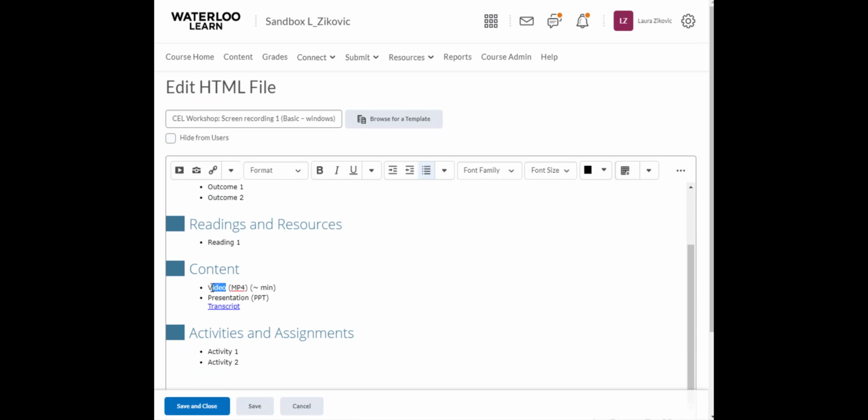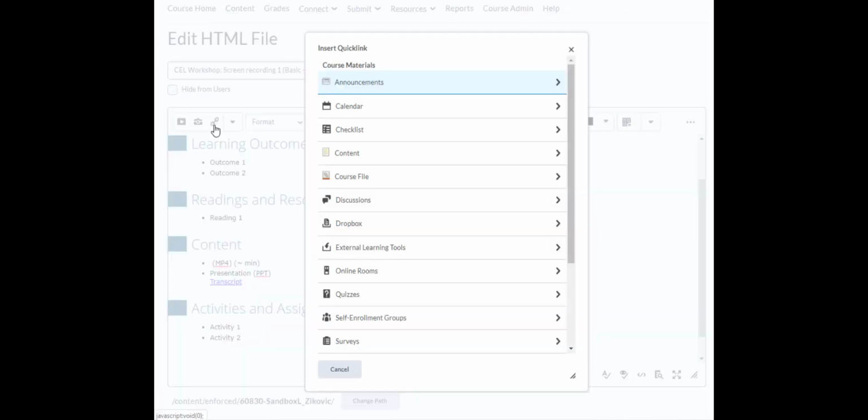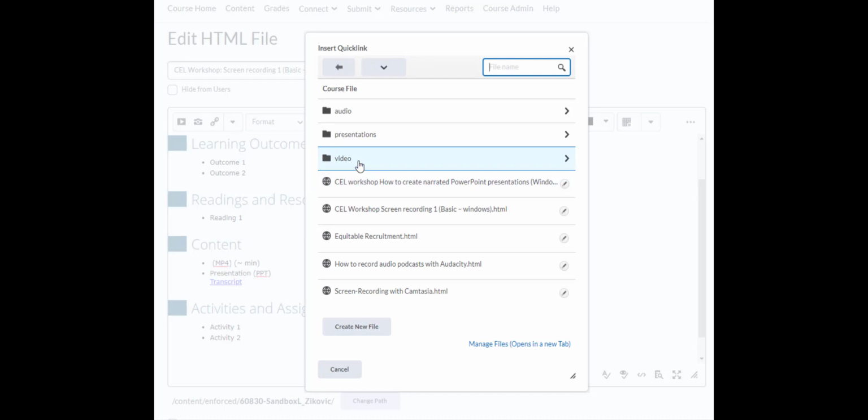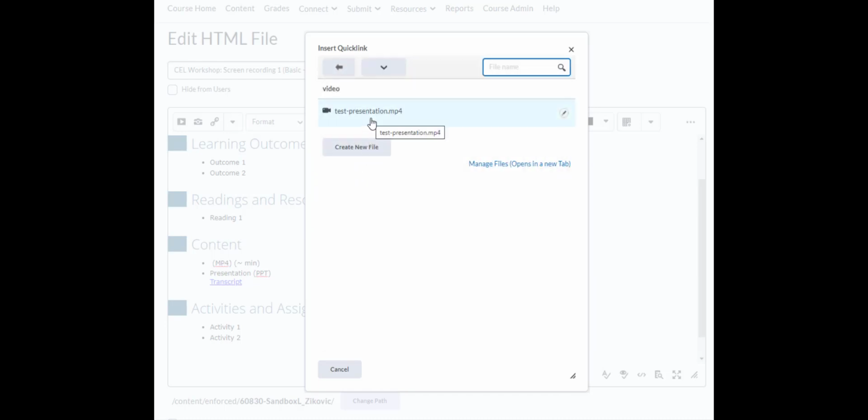And I want my quick link, my link to my video, to appear right here. So I'm just going to delete that for now and put my cursor right here where I want my link to go. On the Learn editor, I will click Insert Quick Link, Course File, Video, and here's my file.